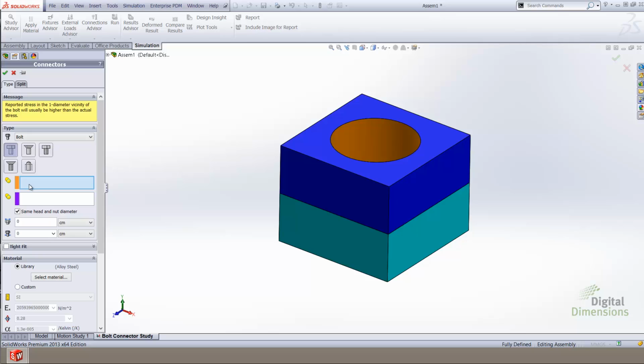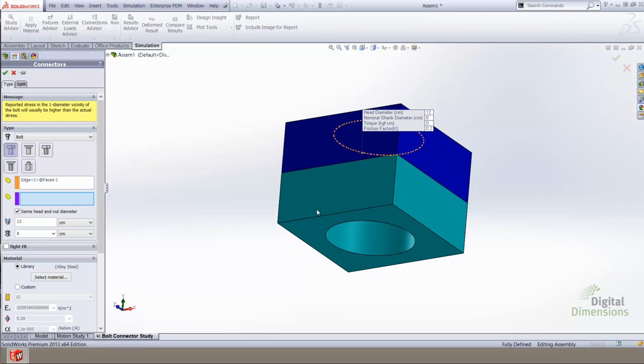We begin defining a bolt connector by using the top selection box and selecting the top edge of a cylindrical face. Notice that once the top edge has been selected, the bolt head is automatically populated, as well as the bolt shank diameter. Following the head selection, we then rotate the model and then select the bottom edge of the bottommost cylindrical face. The first edge selected defines the location for the head of the bolt. The second edge selected defines the placement for the nut of the bolt.